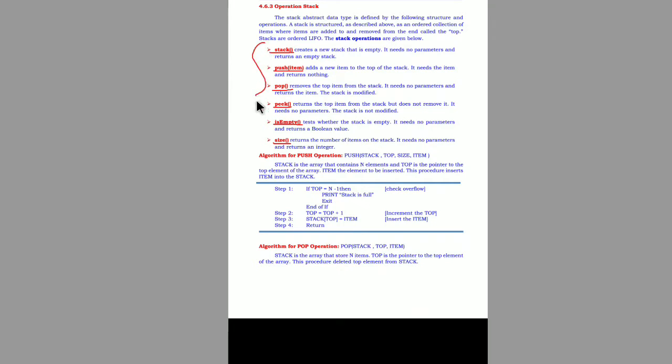Out of these six operations, the two most important are push and pop. Push adds a new item to the top of the stack, and pop removes the top item from the stack. For these two operations, the algorithms are also given here. An algorithm explains the step-by-step procedure to push an item onto the top of the stack and to remove the top element from the stack. Understanding those algorithms is the most important thing here. Let us discuss the push algorithm first.